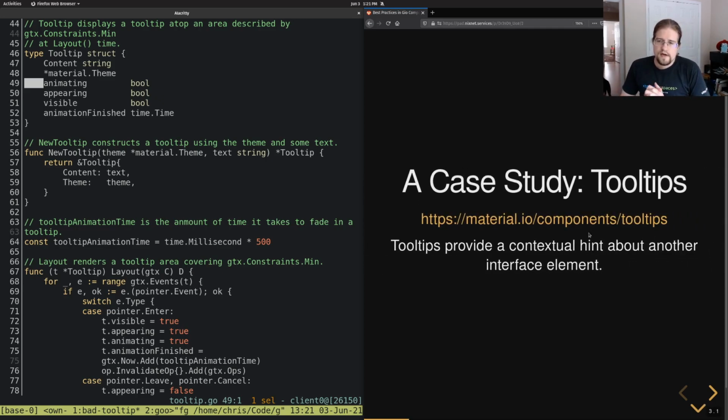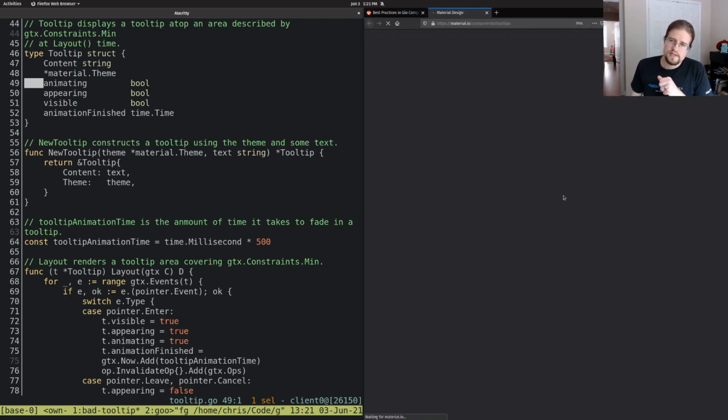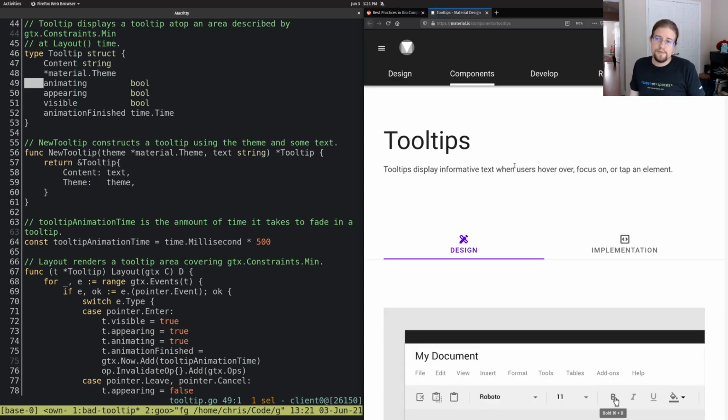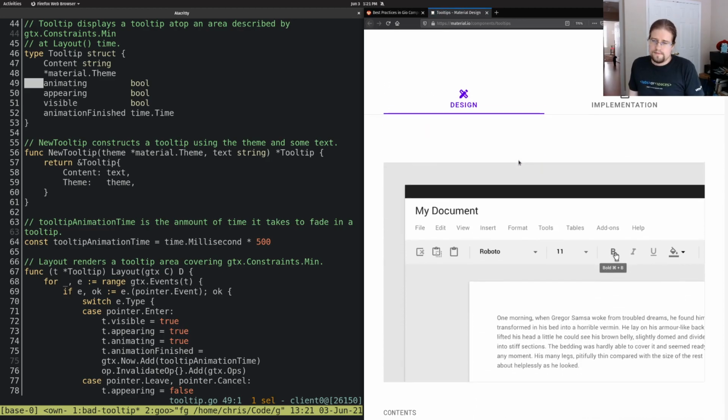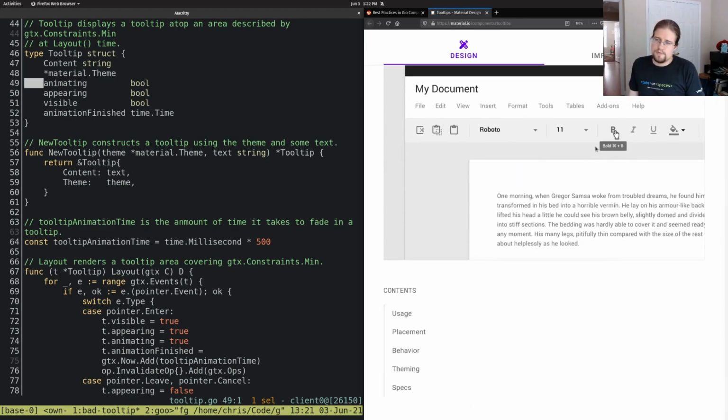So today I want to study in detail the design and implementation of the tooltip component that Material Design specifies. The tooltip is a very simple component. It's just this little thing that shows up when you hover over a control. Here's one right now, the toggle reader view.